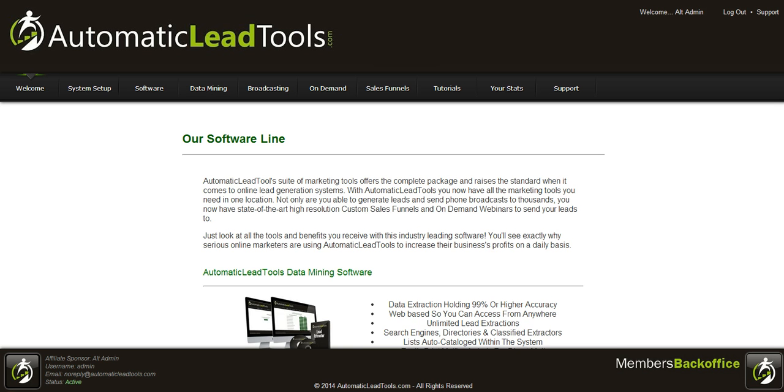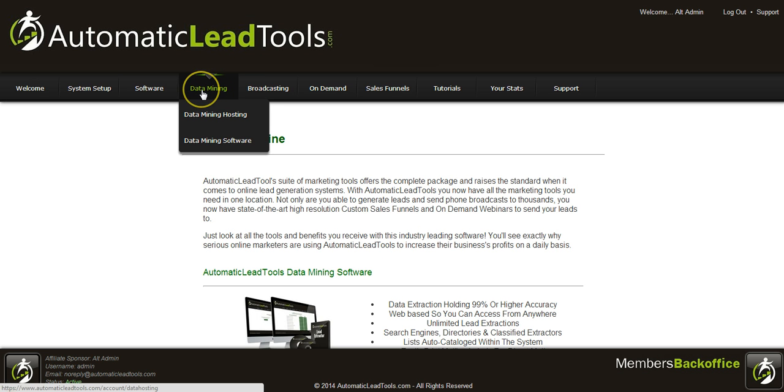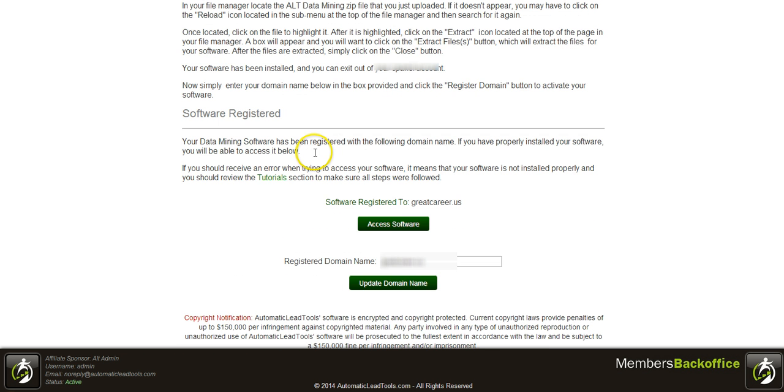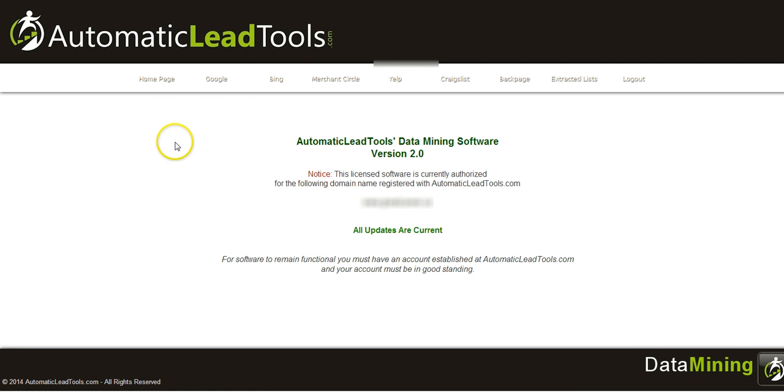We're doing this in real time, so I'm going to go through relatively quickly, and this is how fast it can actually be done. The first thing we're going to do is go to our data mining software. We're going to click here, data mining, and access the software. Once we have the software, you can see here that we can do searches through Google, Bing, Merchant Circle, Yelp, Craigslist, and Backpage. For this first example, I'm going to go to the Google extractor.